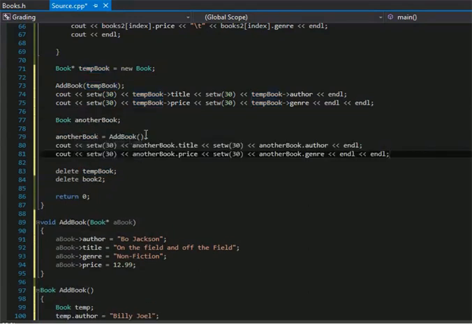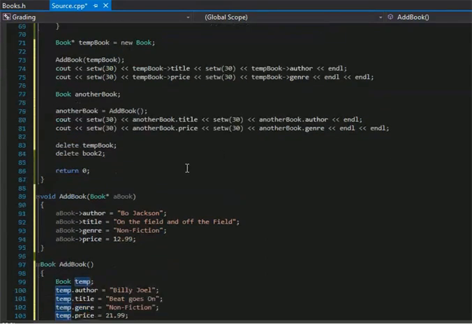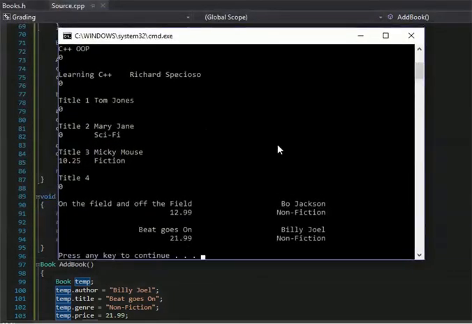I assign the return value of the call to addBook with no parameters, which is this one. So the object temp here will now be assigned to another book, and then I have access to it. Right. I don't need to delete that one because I didn't use the new operator on it. So if it compiles now and runs, we should have the output of those 2 new books, one being Bo Jackson and one being a Billy Joe book.